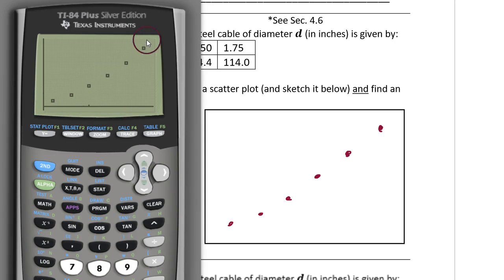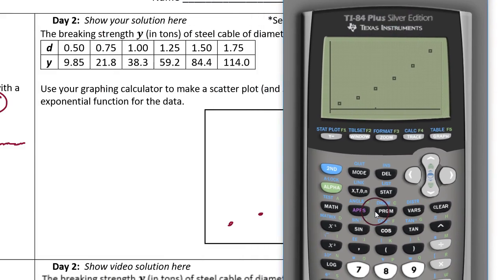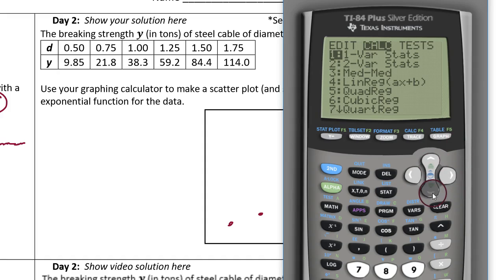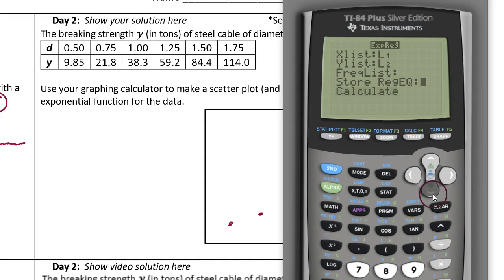Now we're asked to find the exponential function for this. So we'll have the calculator calculate that. Push Stat, go over to Calculate, and go down to the exponential regression, which is the choice 0. Scroll down to the word Calculate and push Enter.